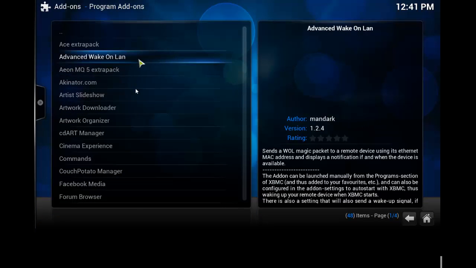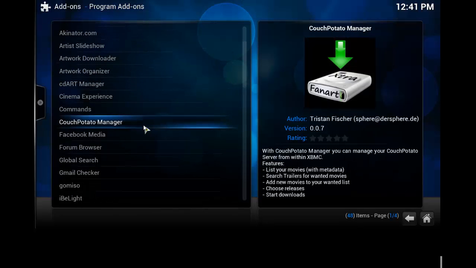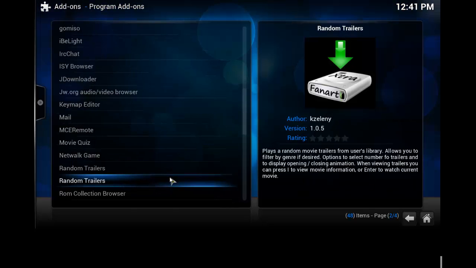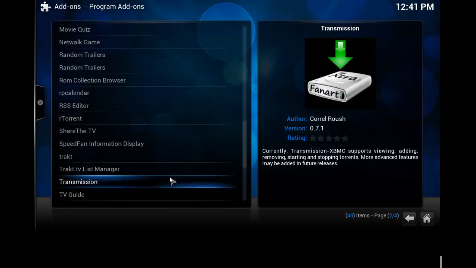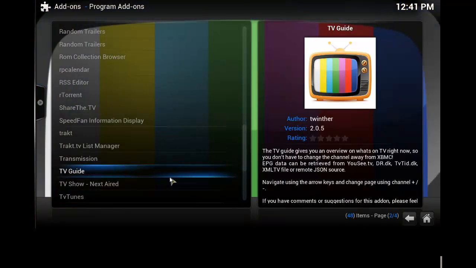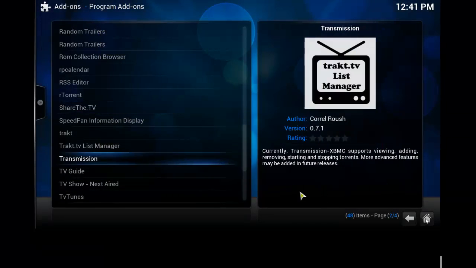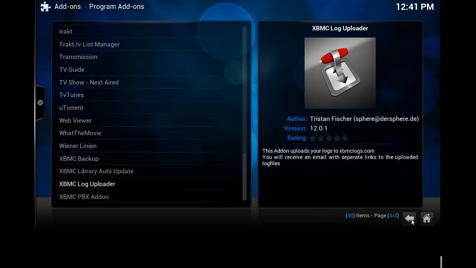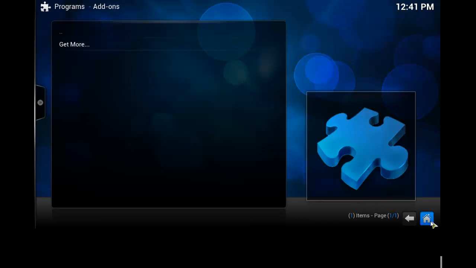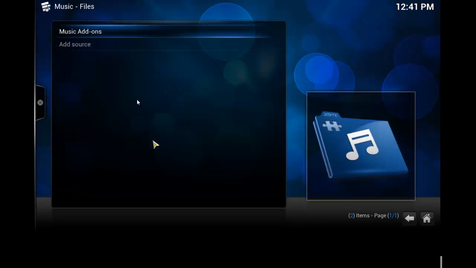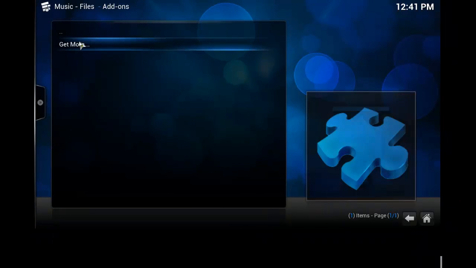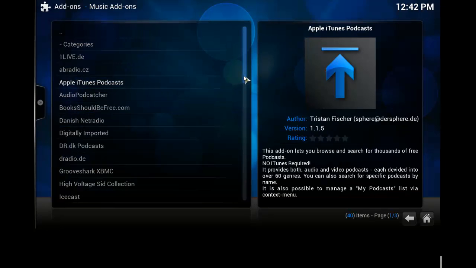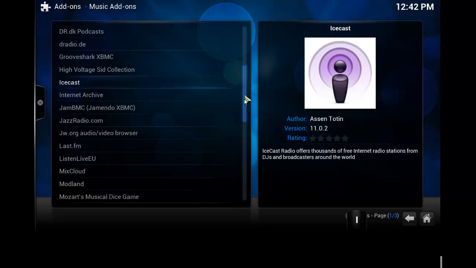And then here's all the things that are available as add-ons for different programs, just in general. It breaks it down into those sections. So this is your program section, and if you go back to your music section, you can do music add-ons and get more. So you can add different music, and this is specifically just music that you can add on here.